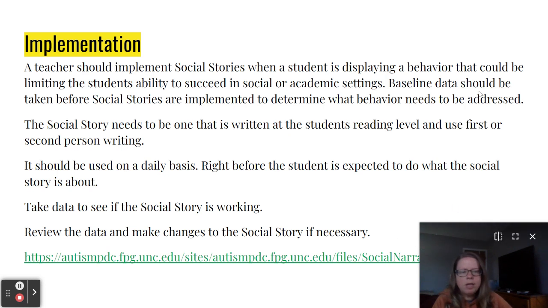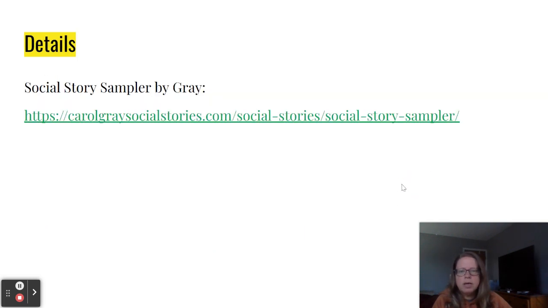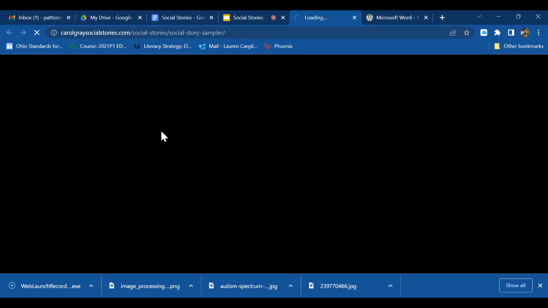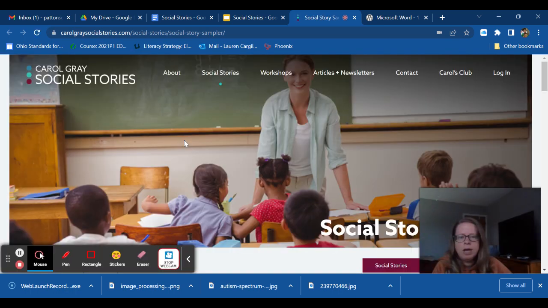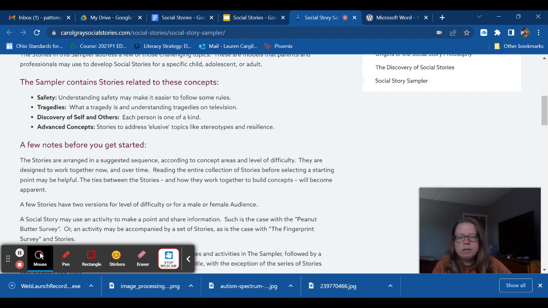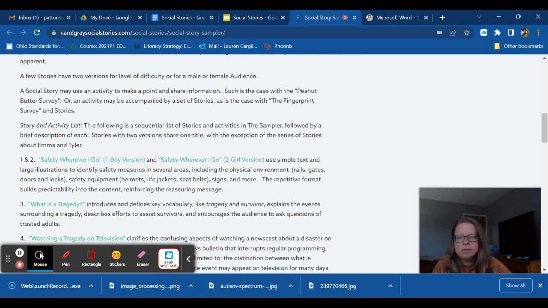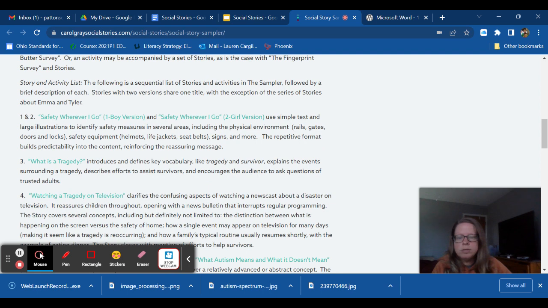This link I have below is just the criteria for implementing one of the sites that helps you understand how to implement social stories. Then if you also go to this website here, this will give you a list of all the social stories that were written by Gray. So you can go through here, and it gives links to all the social stories.